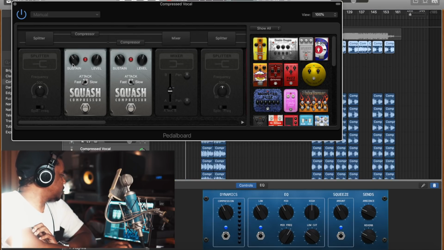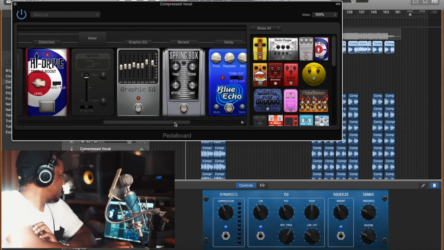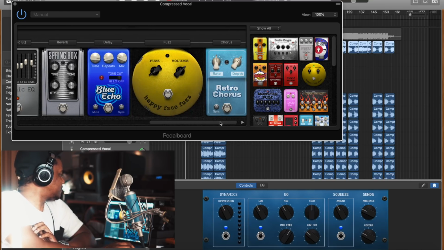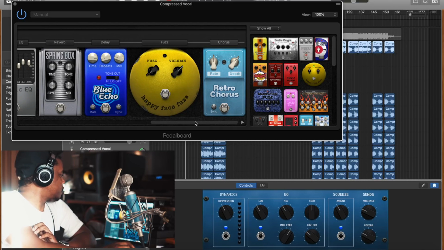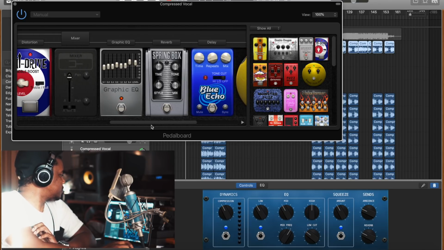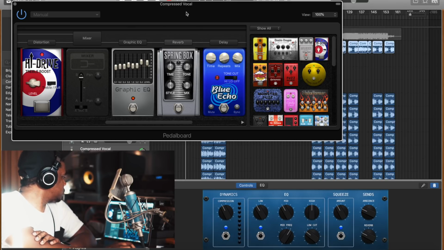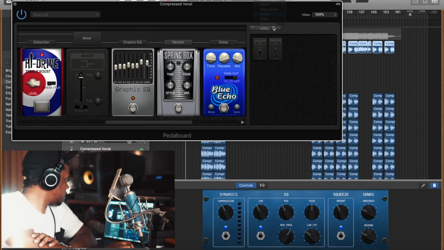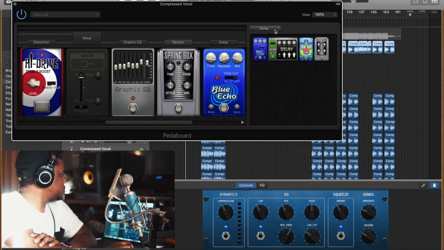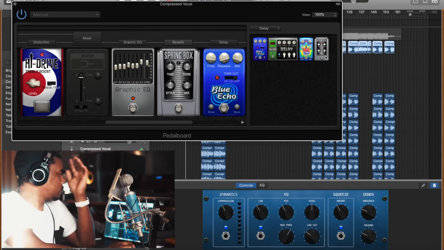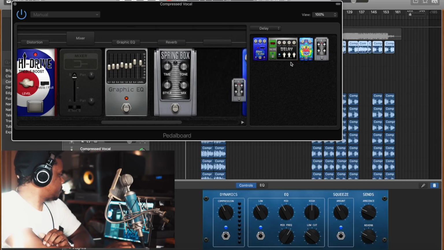Click that, and then you're going to get your compressor, mixer, splitter, all these different things. And then we get to these added effects that I have here. I have the fuzz and the chorus turned off for the sake of this video, because I just wanted to show the clean vocals and everything. So here, my reverb that I usually use is this spring box. So you can find it here. You go down to delay, and then you just basically drag it over and put it right there.